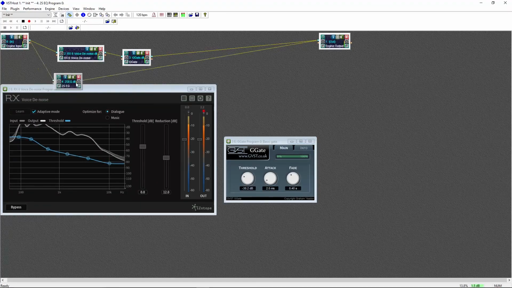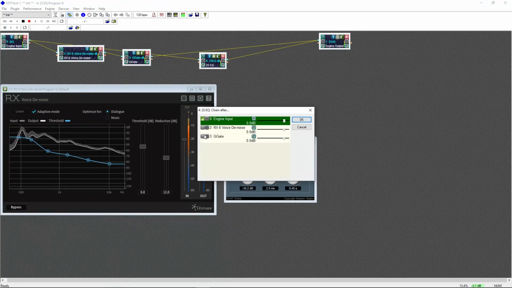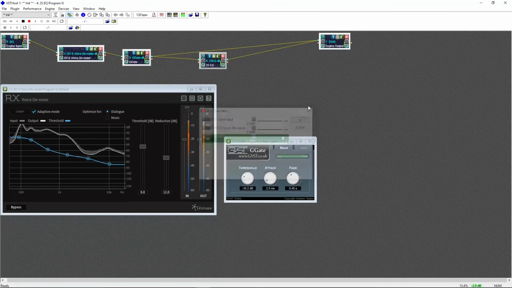I found that the attack and fade controls are pretty natural and pretty normal just where they're set. After that, I'm going to put in this 2S EQ. Again, these are all free plugins except for the iZotope plugin, but I will link all of these in the description down below. Again, if we just change the input so that we can run this in serial.